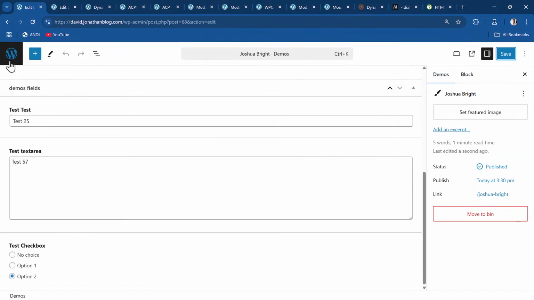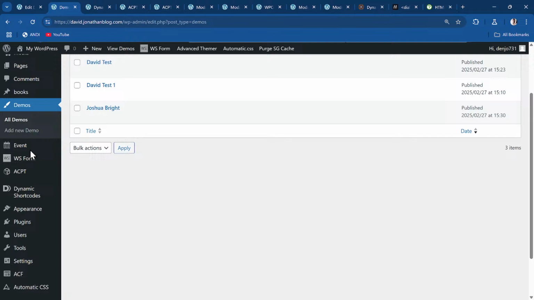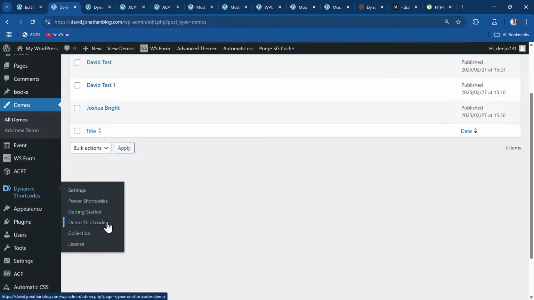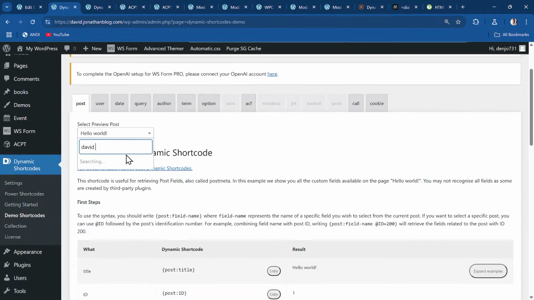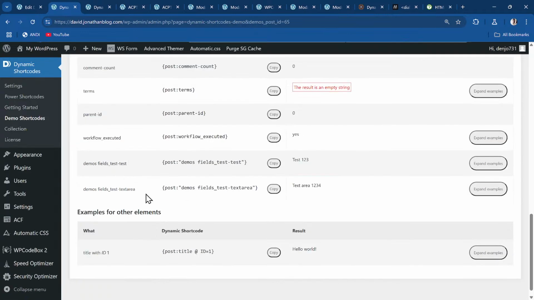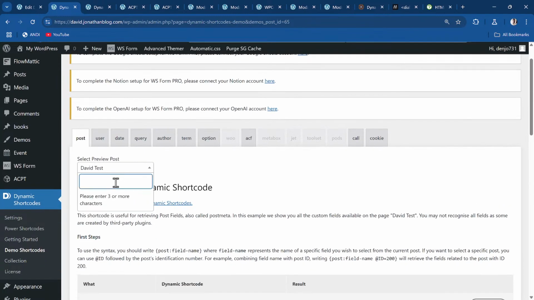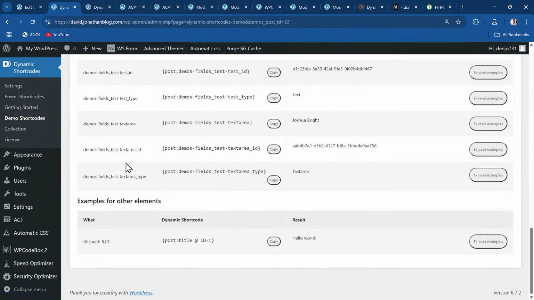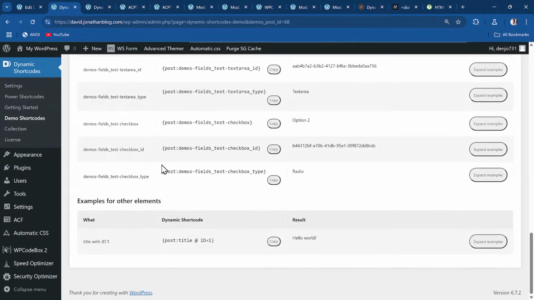The checkbox was called, let's go ahead and see. Let me just use the dynamic shortcodes to get it easily. So demo shortcodes, let me see. Was it David test? The one for the checkbox, was it this? Oh yeah, we will keep practicing. Test one. No, I think it was the Joshua. Let's see if that's where the, okay, that's the checkbox.